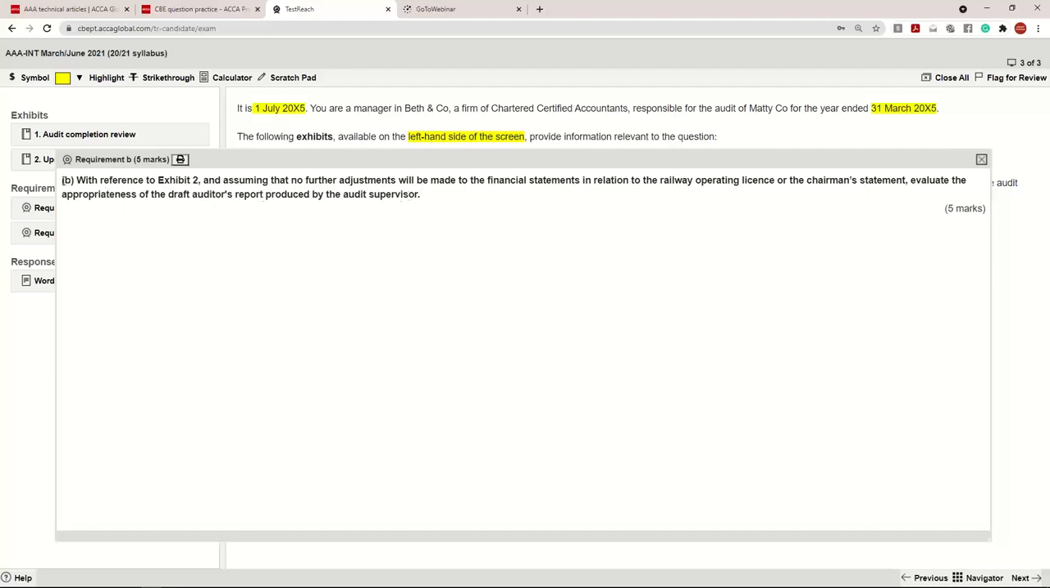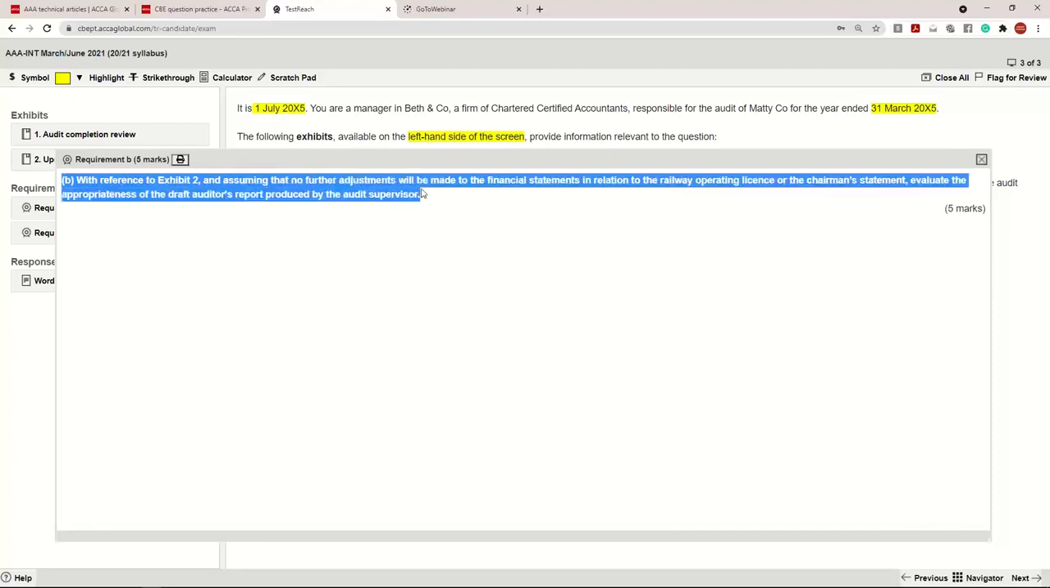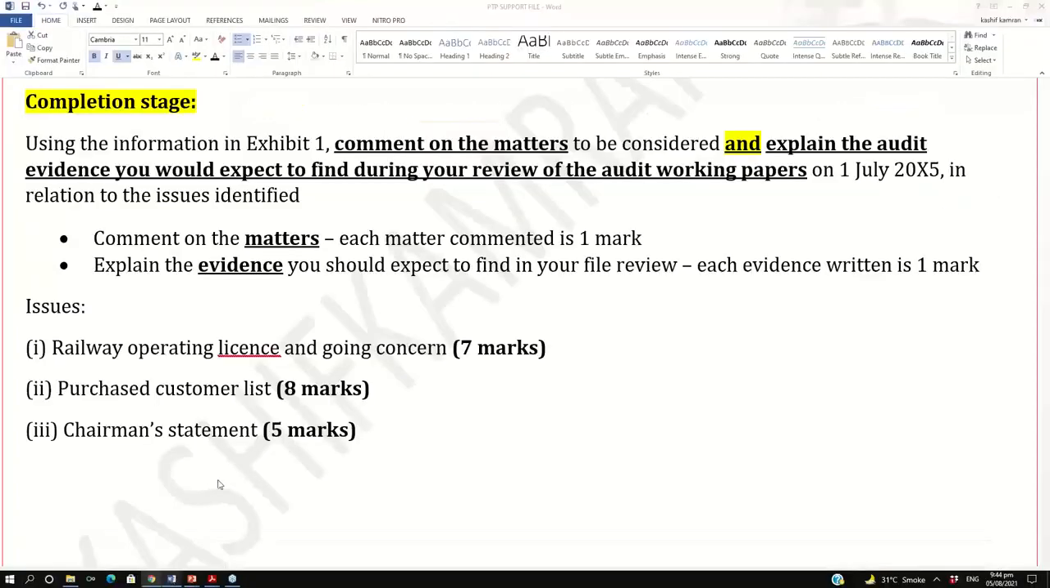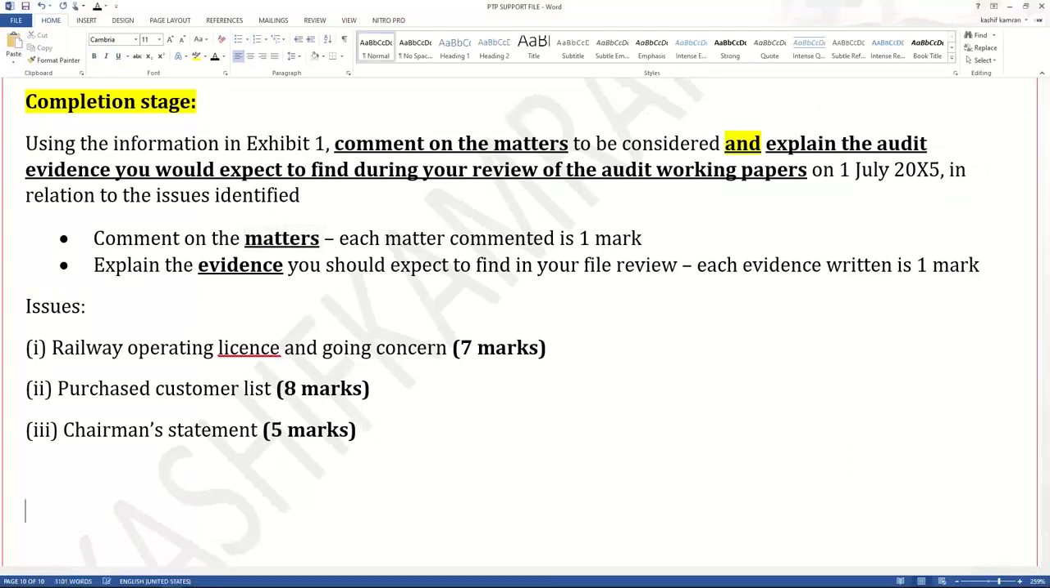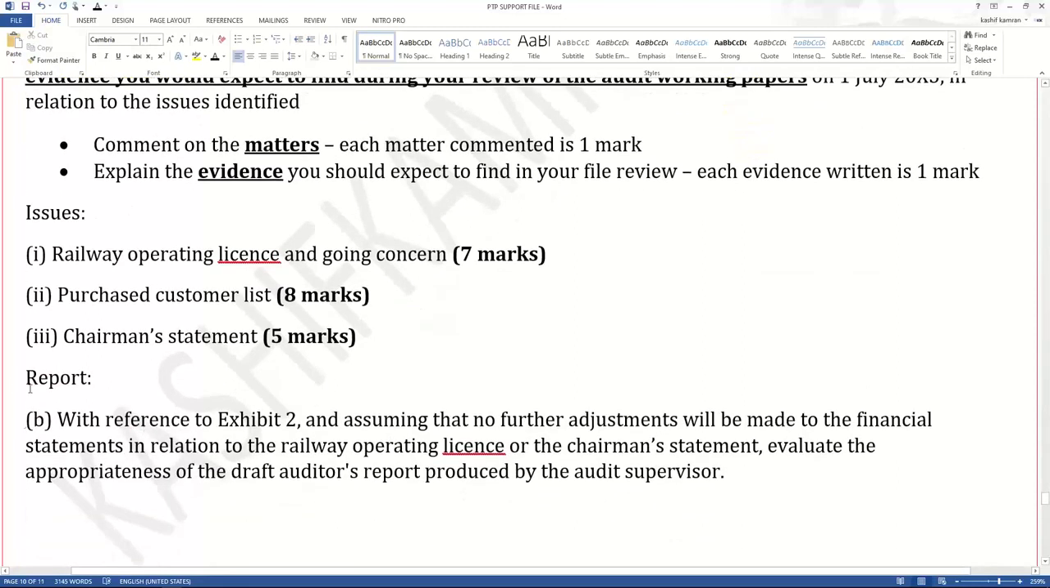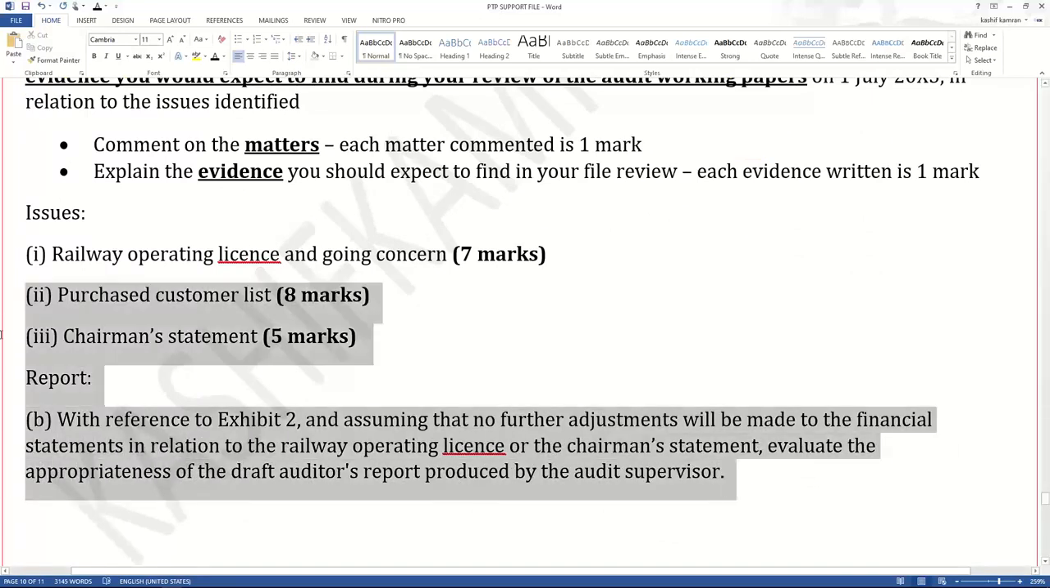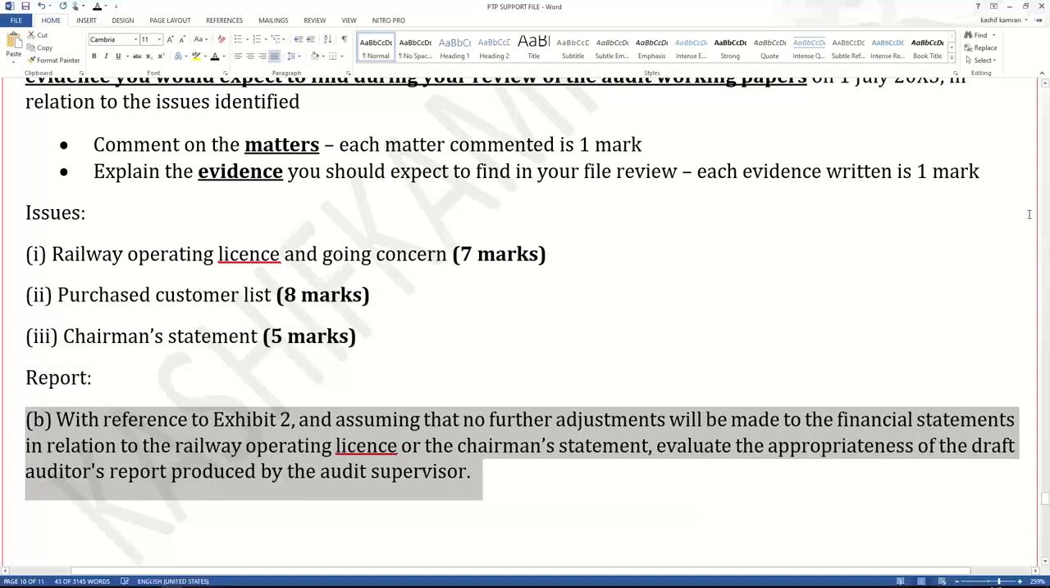So has the report already been produced, and you need to evaluate whether the report is right or wrong? 5 marks. Now see how you read a question and how I read a question. This is a question set at the reporting stage, just for 5 marks. So just a 5 marks reporting requirement and a 20 marks completion requirement. So which is heavyweight here? The heavyweight here is completion.